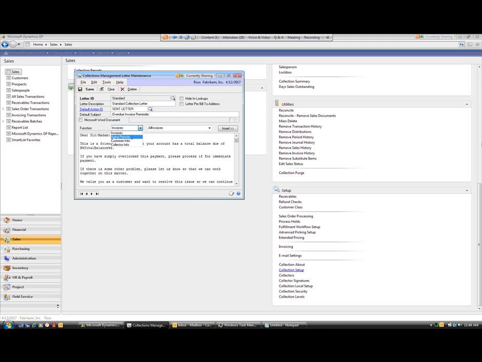So I typed in, this is a friendly reminder, and then I inserted total balance. And then as I scroll down, I said, here are my details, and I said, overdue invoice detail, and that's what allows them to be listed on the email that gets generated from this letter. Okay, so that's what that standard letter looks like.